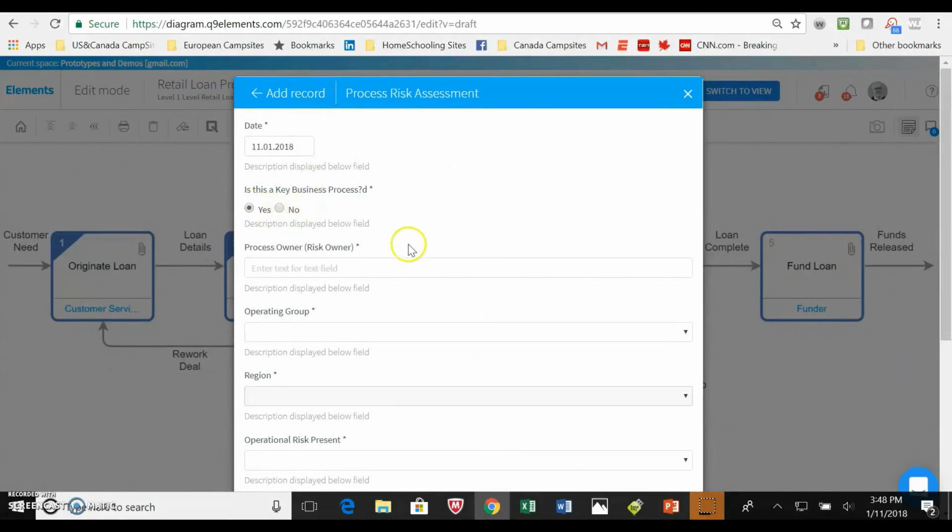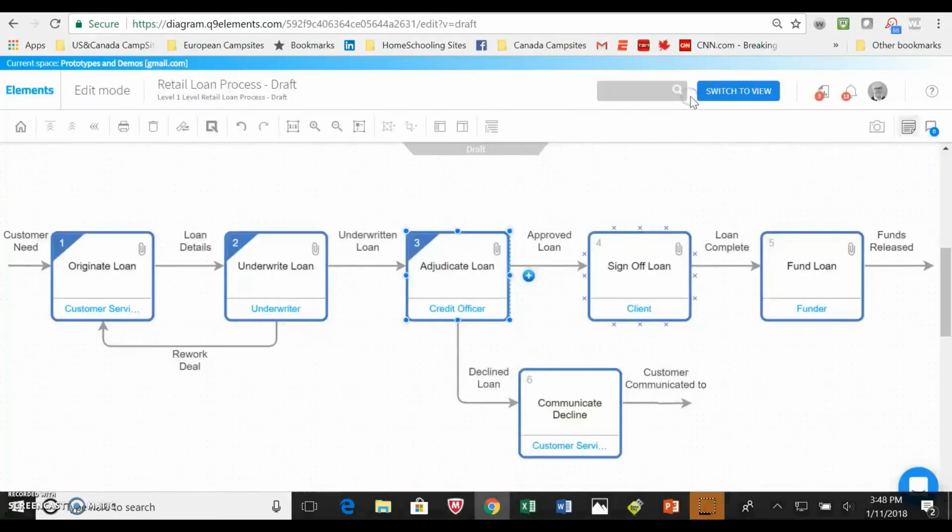Is this a key business process? Who owns the process? What's the operating group? And so forth. There's a whole world of information that can be captured and attached right to your process mapping content, which is hugely valuable.